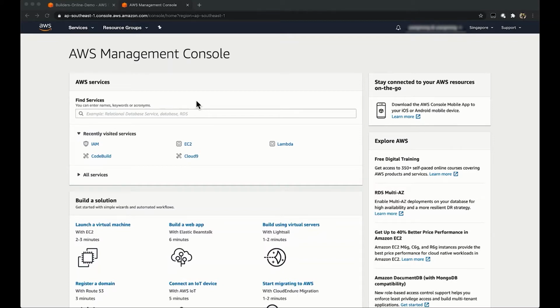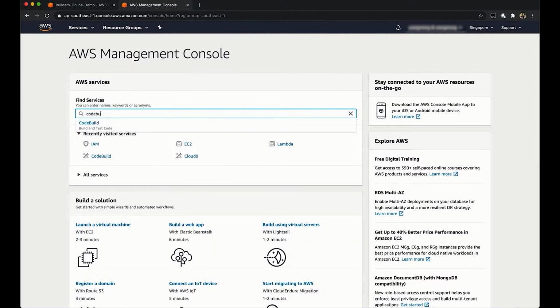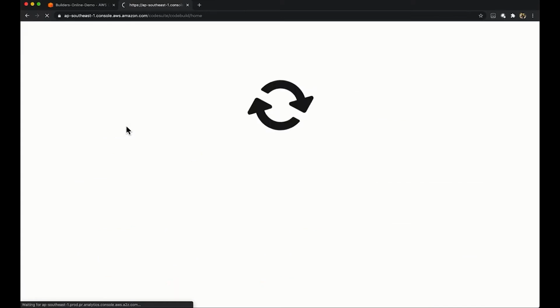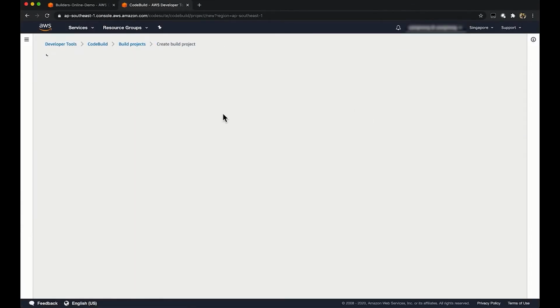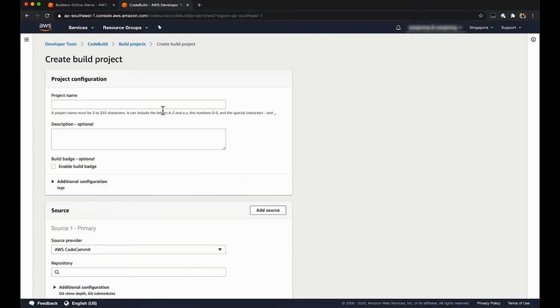We will see how we can use AWS CodeBuild to build it. From the AWS Management Console, search for CodeBuild to access the service. First, create a build project. You can give it any name as well as a description. So in my case, I'll be giving it my CodeBuild project and a short description of this.